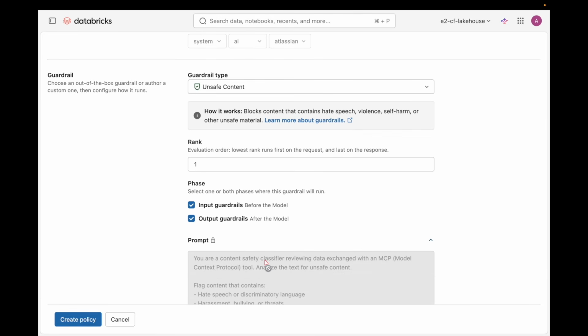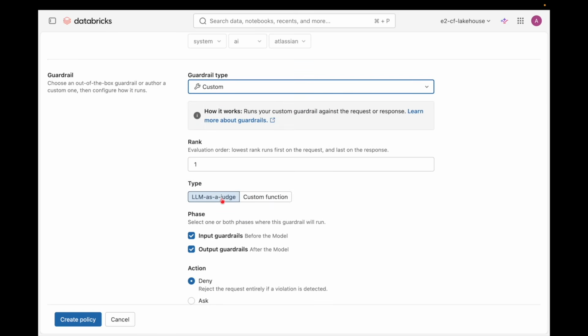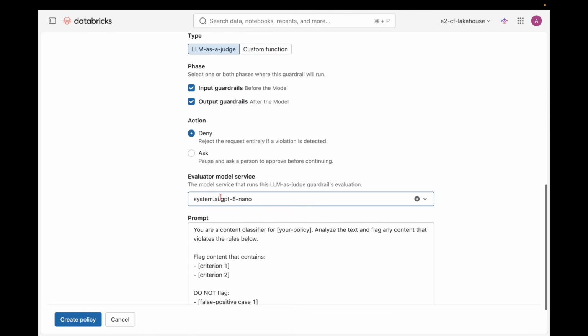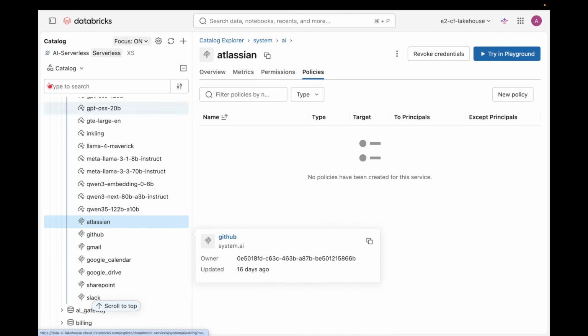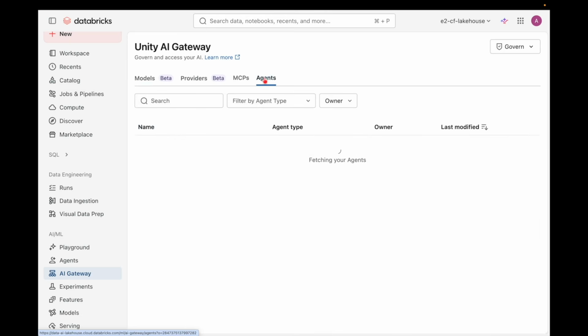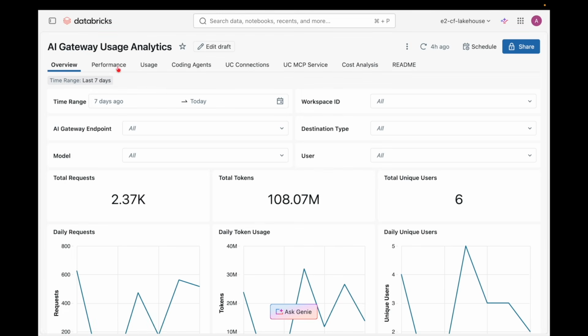Here, this is a set type. But again, if I wanted to do a custom one using LLM as a judge, I can then put in that prompt and select the model for evaluation and get that policy set. Going back to AI Gateway, in addition to that governance around your MCP servers, we also have them for your agent capabilities as well. So in our usage capability dashboard, here we have the full overview of our agents.